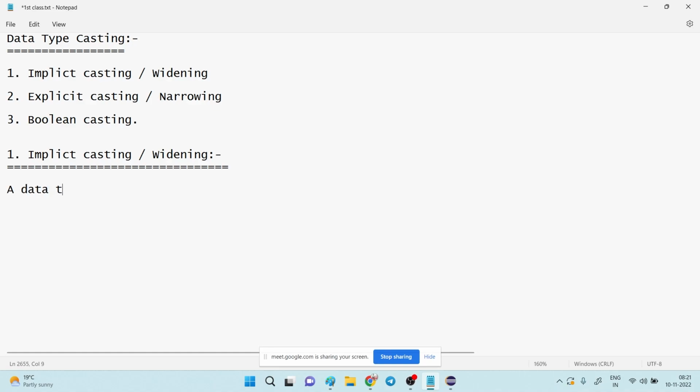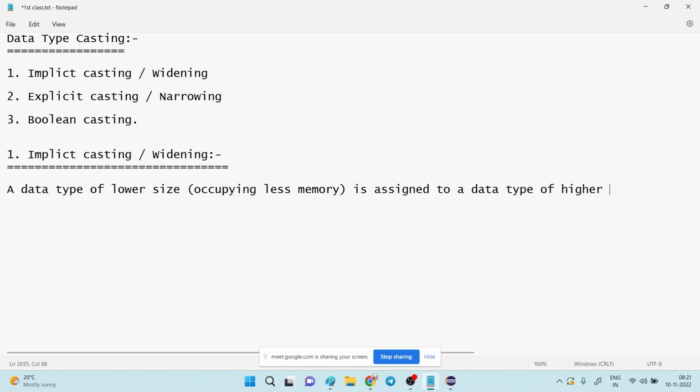A data type of lower size, meaning occupying less memory, is assigned to a data type of higher size. This is done implicitly.